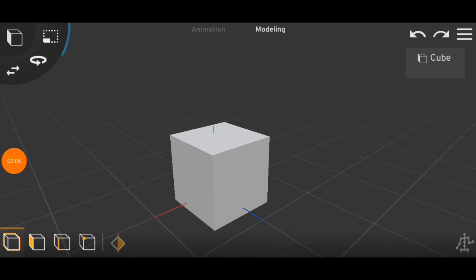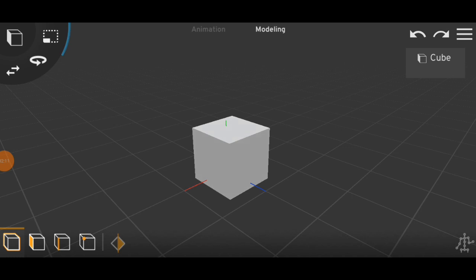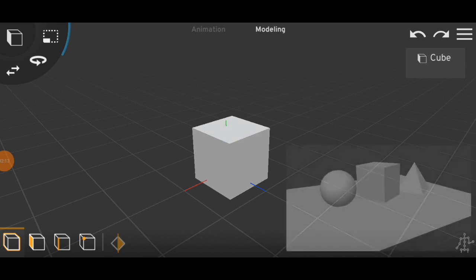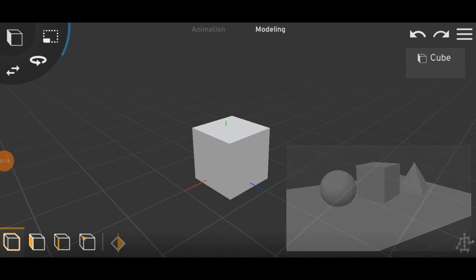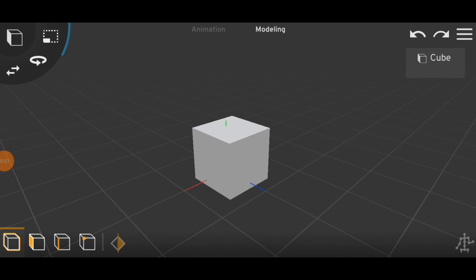Now we are going to be creating some projects. This project we want to create is that we want to import a plane as our base, that is, as our ground. Then we are going to import some objects, maybe a sphere, a cube, and a pyramid. Then those objects, when we import them, we're going to arrange them on the plane. That will be the project of today's tutorial.